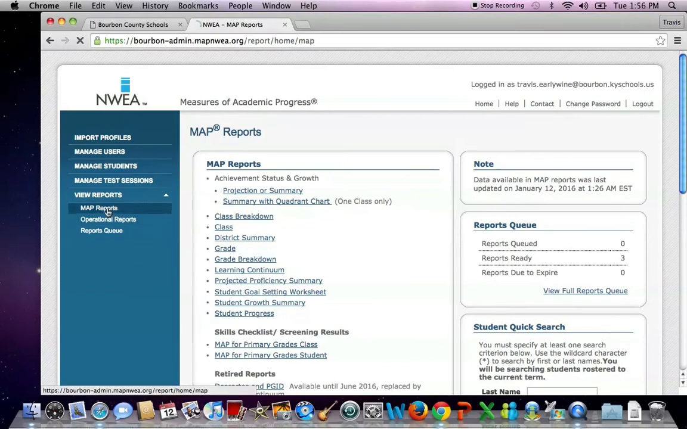If you click on MAP reports, you get all these different MAP reports. Of course, there's all kinds of reports you can look at, student growth summary, progress, etc. But the ones I specifically wanted you to see today are the summary with quadrant chart, and also the learning continuum. And most of you have seen that. Now the projected proficiency, they'll give you a projected proficiency in the fall and then in the spring, but the one we do in the winter, they do not give, unless that's changed. But let's first look at the summary with quadrant chart.